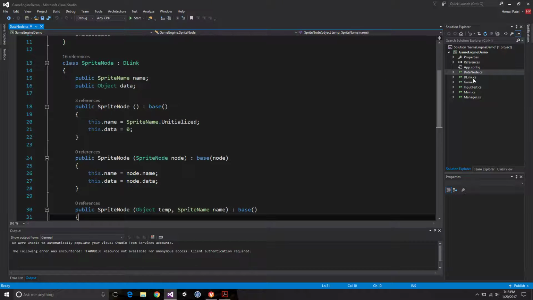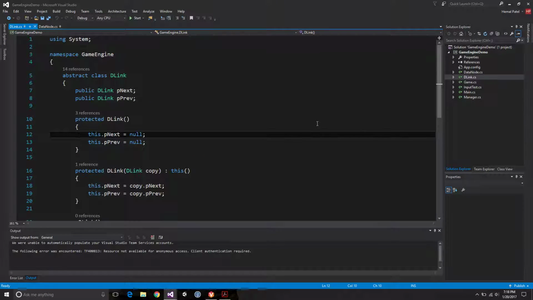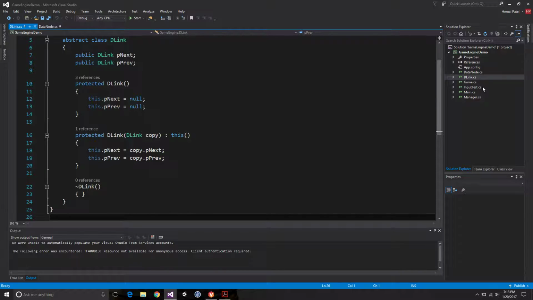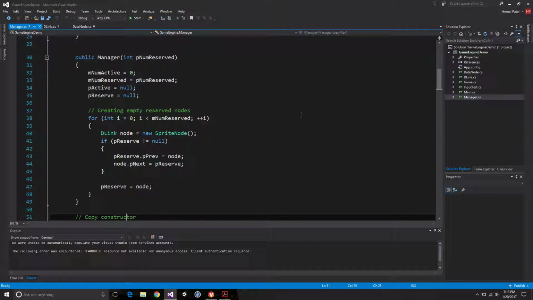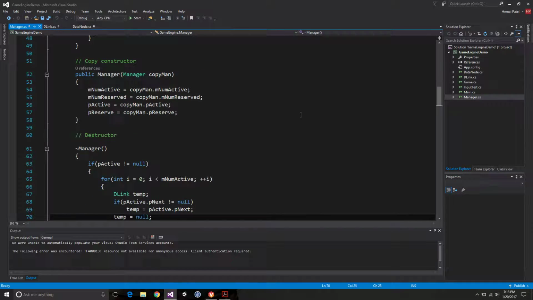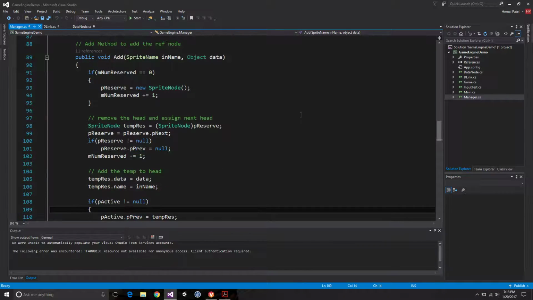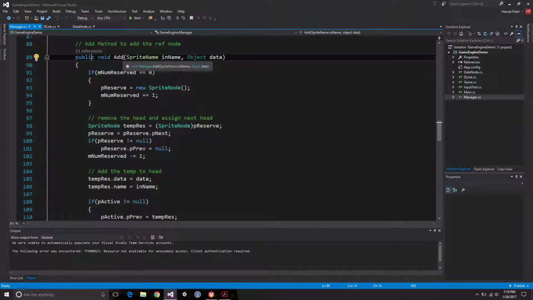All right. I didn't have to change this. This is just for a doubly linked list, so it's still the same. Manager is still the same as well. The only thing I've implemented is how many nodes we're going to put in, and I've changed the way we add the object to the manager. Initially I was using a reference, but now I'm just sending in the name and the object itself.